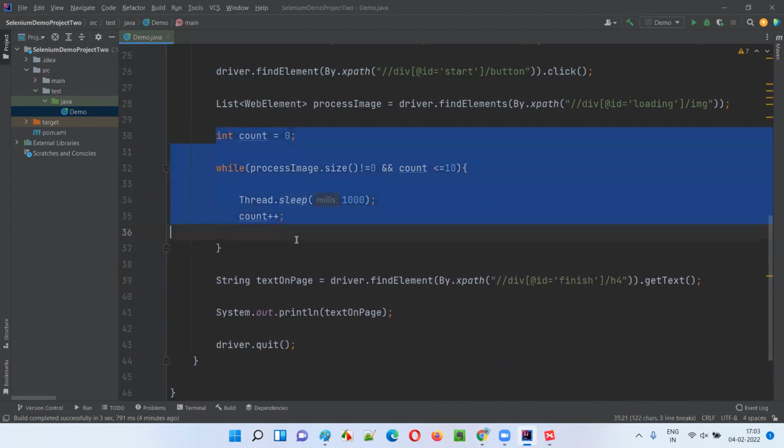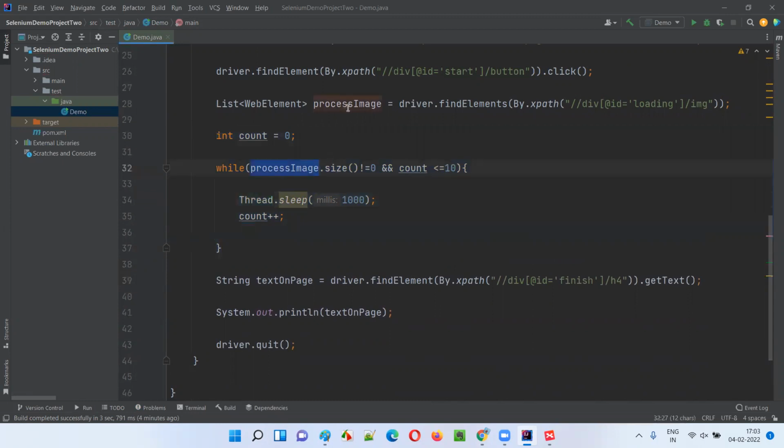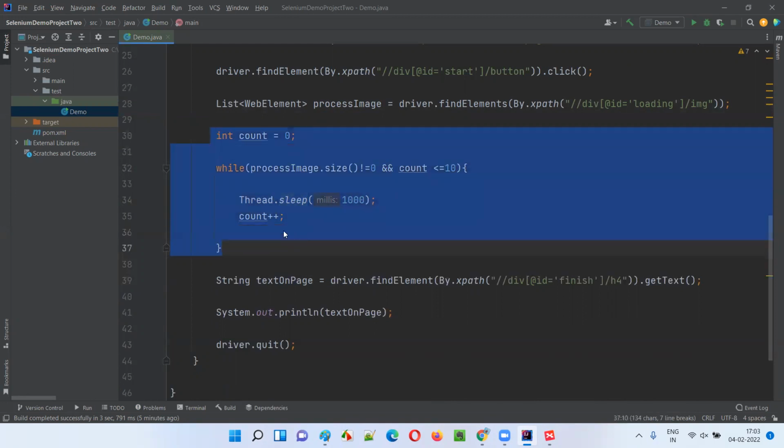Indirectly you are waiting for the process image to complete. For every 1 second you are checking whether the process image is still there or not. That's what the code is all about. Here I am checking the size of the process image. If the process image size is 1, it means the process image is still loading on the page, and it will not be equal to 0 and will go inside the while loop. And count also, 10 times I am iterating, because every time I'm halting the program for 1 second. That means 10 seconds we are waiting for that process image to go away.